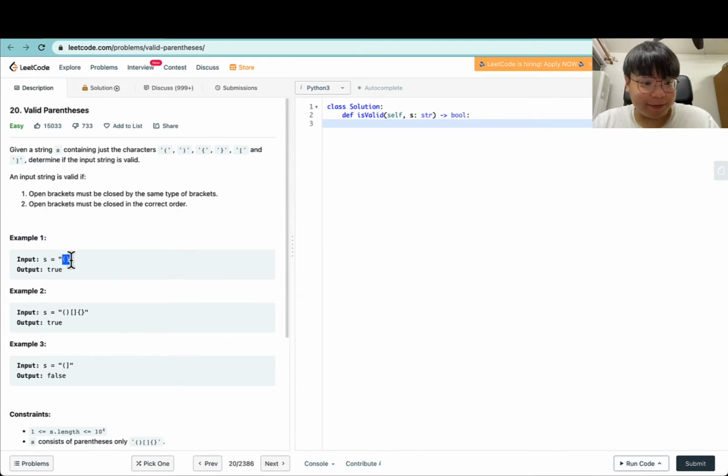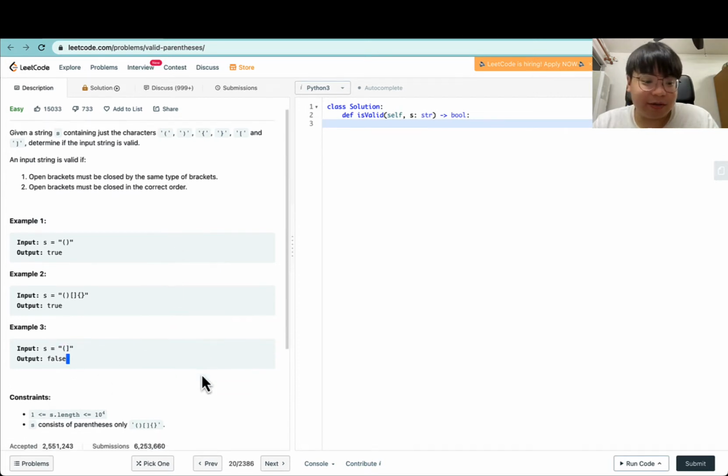So for example, in this case, this round bracket is closed accordingly by the round bracket over here. So this is a valid input. In the second example, the round bracket is closed by its corresponding closing round bracket. Same for the square brackets and same for the curly brackets. So in this case, we output true. And for the third example, we have a round bracket, but it is closed by the incorrect bracket, which is a square bracket. So in this case, we return false.